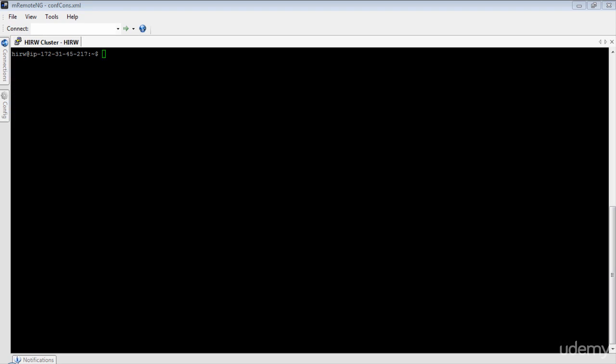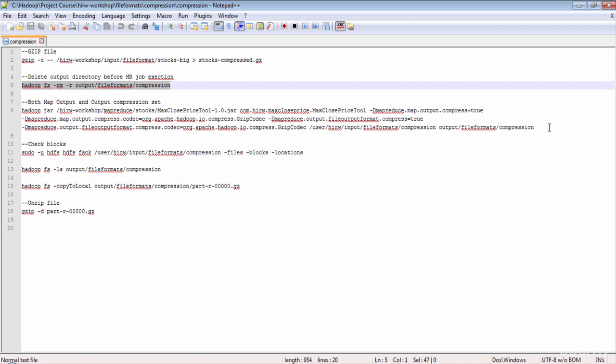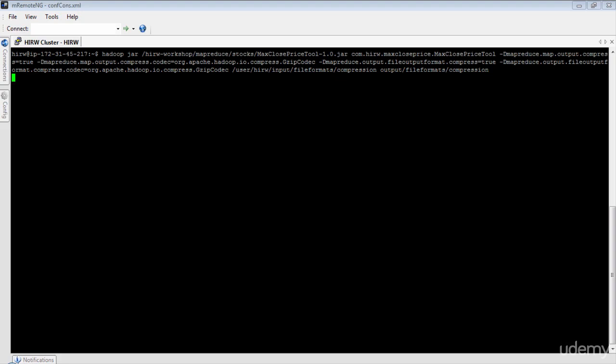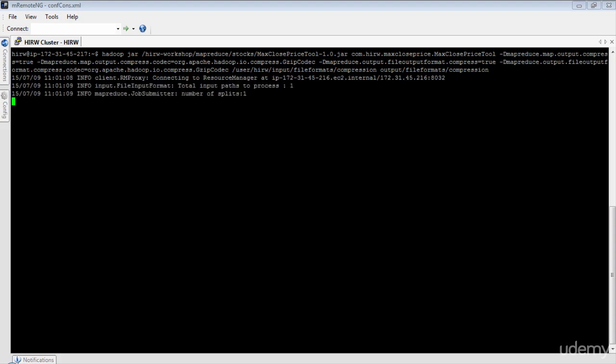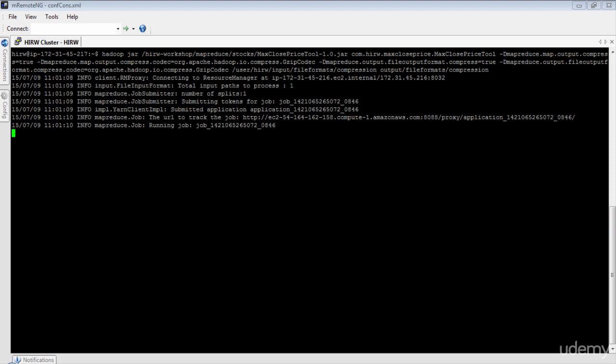I think we are all set to run the MapReduce program. There you go, the MapReduce job is now running. Let's wait for it to finish and then let's review the output.